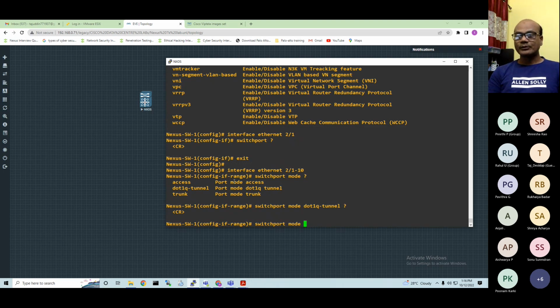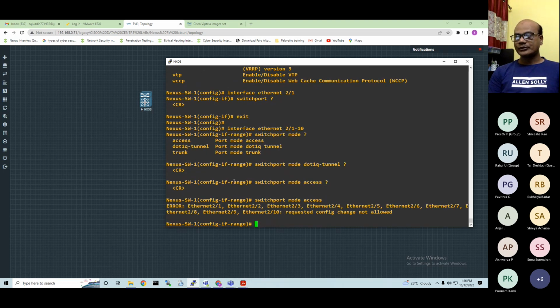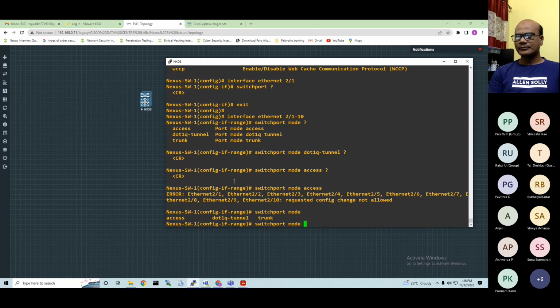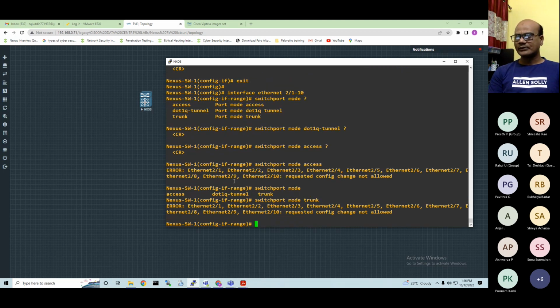Okay, switch port mode access. Give the question mark. So it is showing this error: request configuration is not allowed. I think this is this thing, virtual device. You should take it, I don't know why it's not taking. Switch port mode, I think trunk it will take. The trunk is not taking.